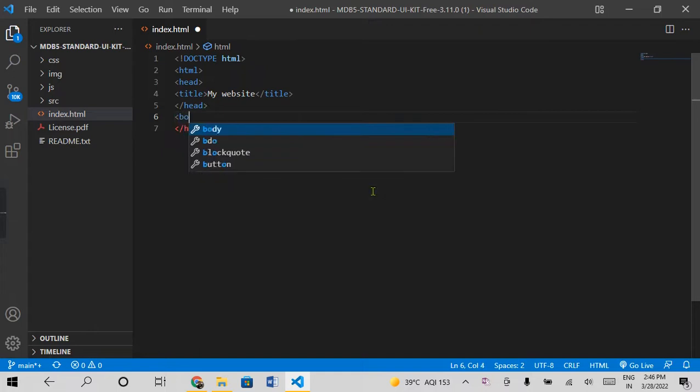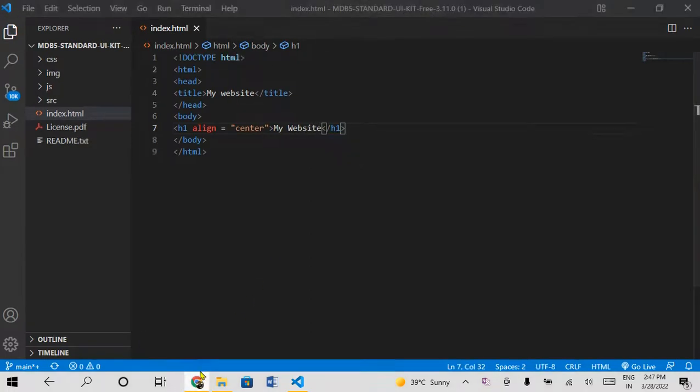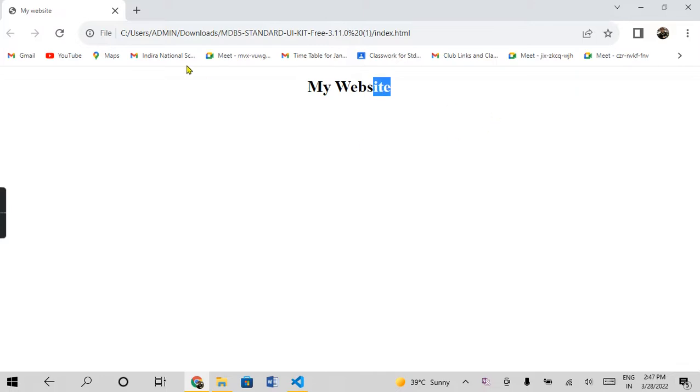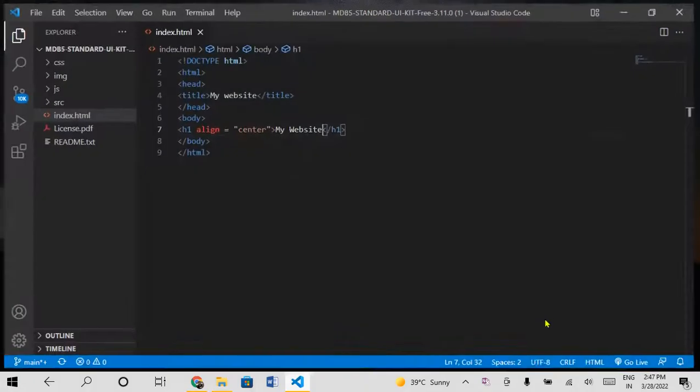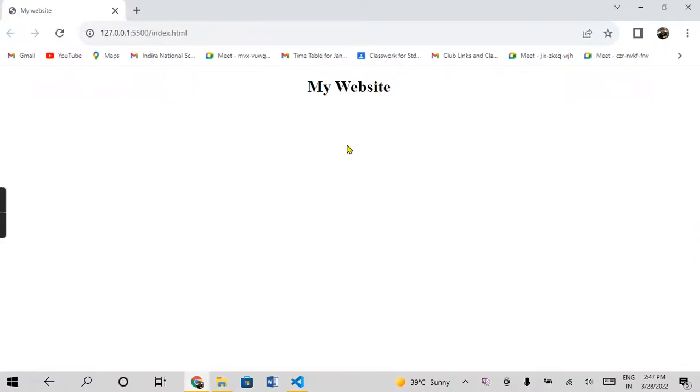Now let's go ahead and go in the body. Let's go in H1 and here we'll put align equals to center. Okay, so inside this field you can type anything like, let's see, my website. Go here and reload. I don't want to reload, so I will just use the live extension. Okay, right, this is my live extension. So we have got the title and also the heading.